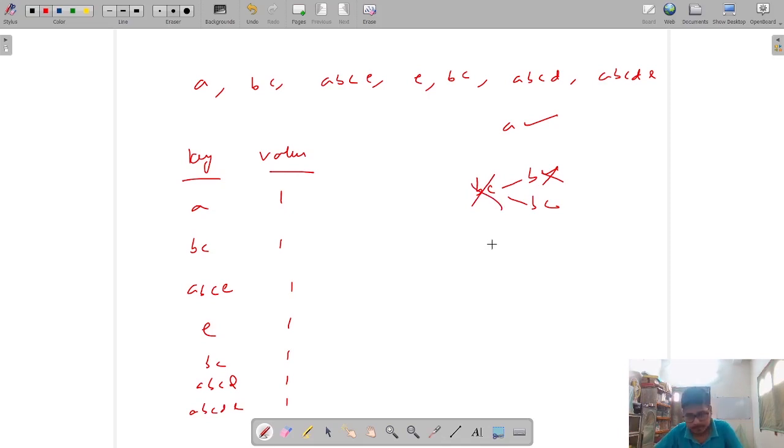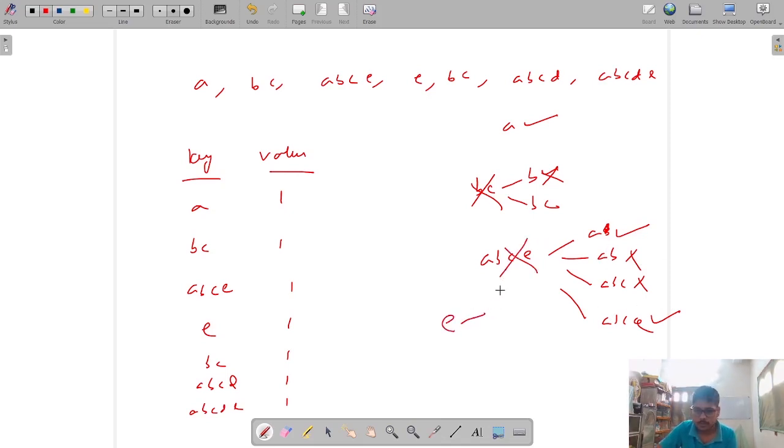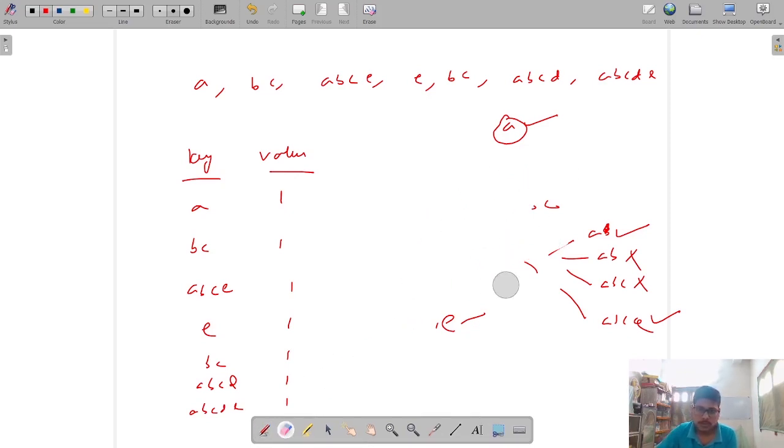So let's take ABCE. What are the frequencies of its prefixes? A, AB, ABC, ABCE. So A is true, AB is not true, ABC is not true, ABCE is true. So all of them should have to be true. This is also not my answer. So E has only one prefix, E, and it is present. So E is my another answer, but I will not update as my previous answer is of the same length as this answer. So I will not update my answer. Right. So erase these things.